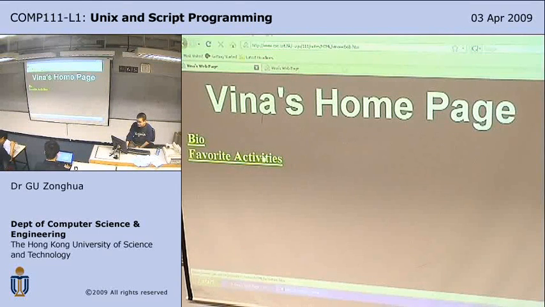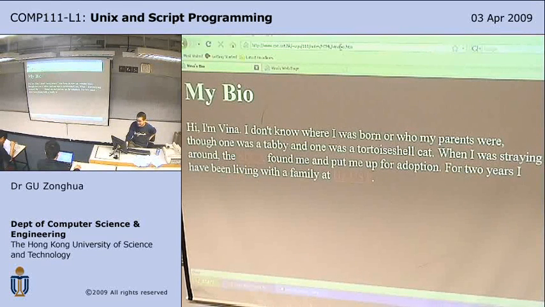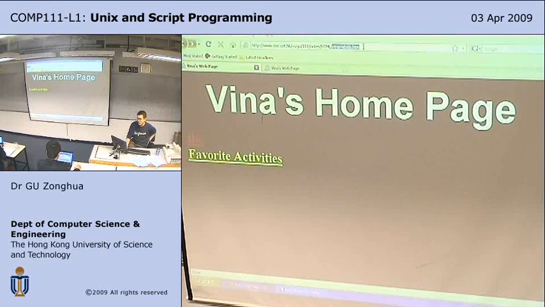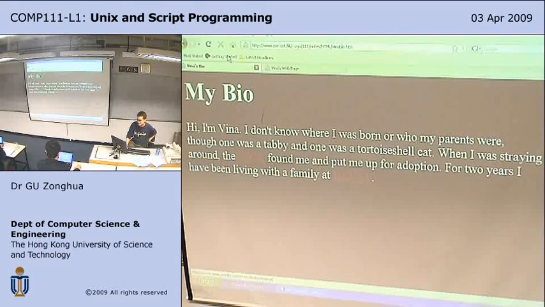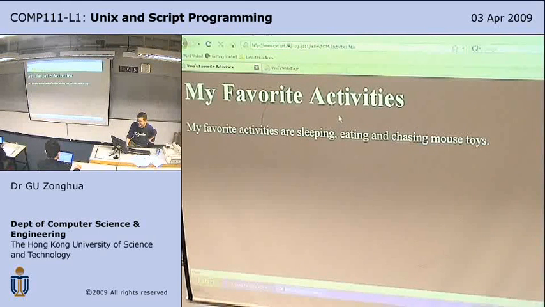So here's the page. You have a bio link, which is bold and large text pointing to an HTML document. If you click on it, it goes to the bio. Notice that it is a separate file, vina-bio.htm. This file should be in the same directory as the main HTML document. You notice that they're in the same directory because you can see it from the web address. They're both under the same HTML directory, just with different file names. Favorite activities is the activities.htm document within the HTML directory.